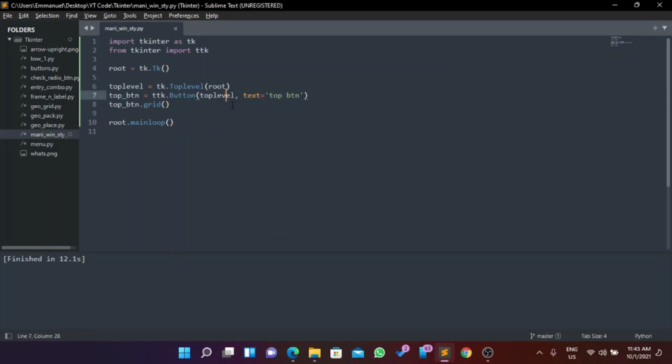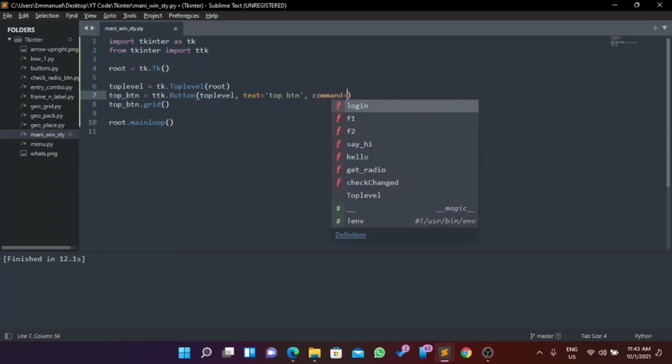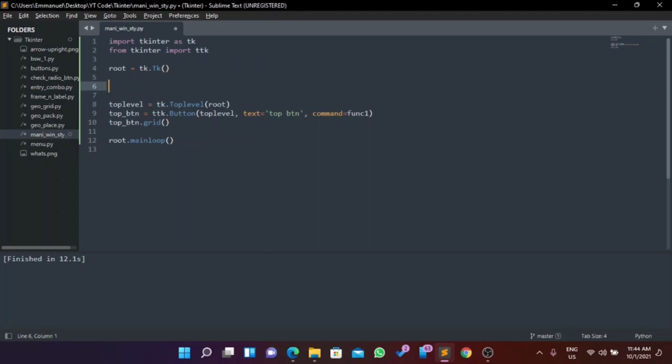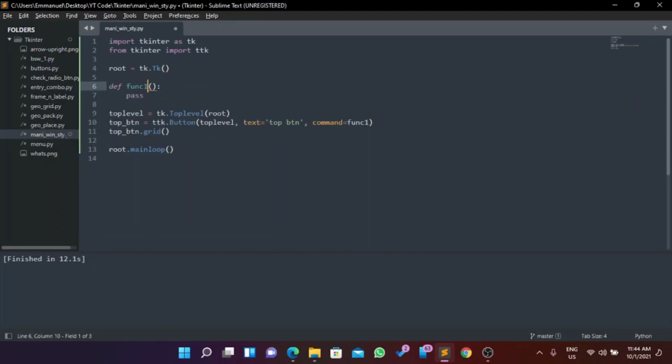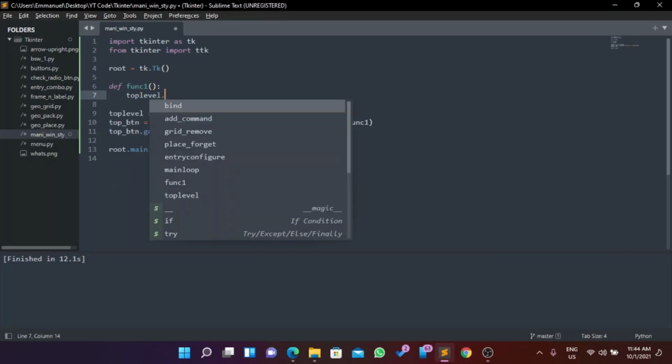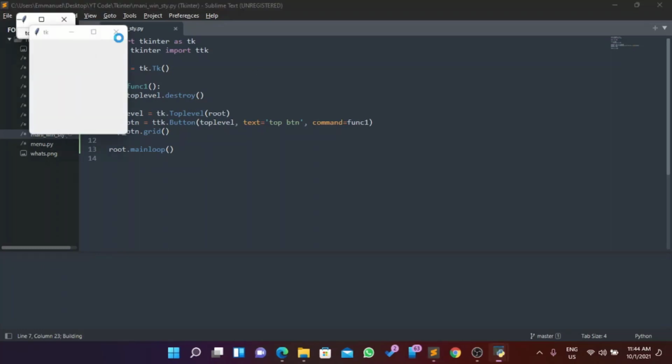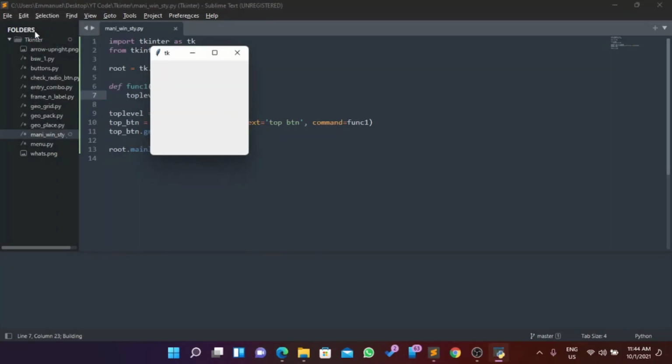So how do you destroy your top level window? Now I'm going to come here. This should be the way you also destroy your root window. You shouldn't just be using the quit. We're going to come here and define func1. Now we're going to say top level dot destroy. Okay, when I click on that button, the top level is destroyed. Now if I run this and I click on this button, it destroys it.